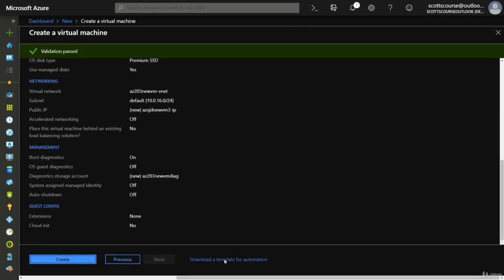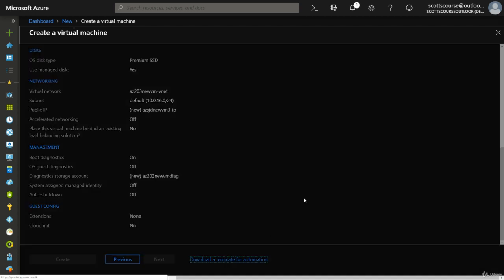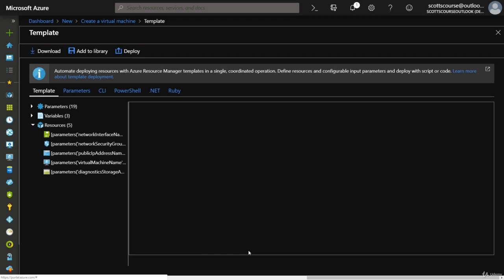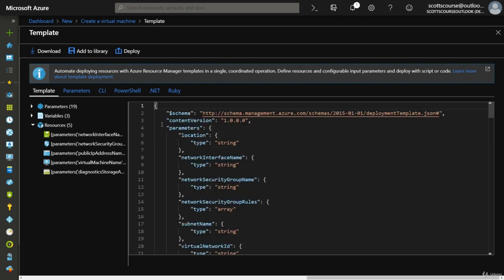Now, we mentioned before that the template is available for download. Let's take a look at what that means. So, clicking on Download Template, it takes me to this template screen. Now, I haven't created the virtual machine yet, but I can see what Microsoft Azure is going to do in order to create it.